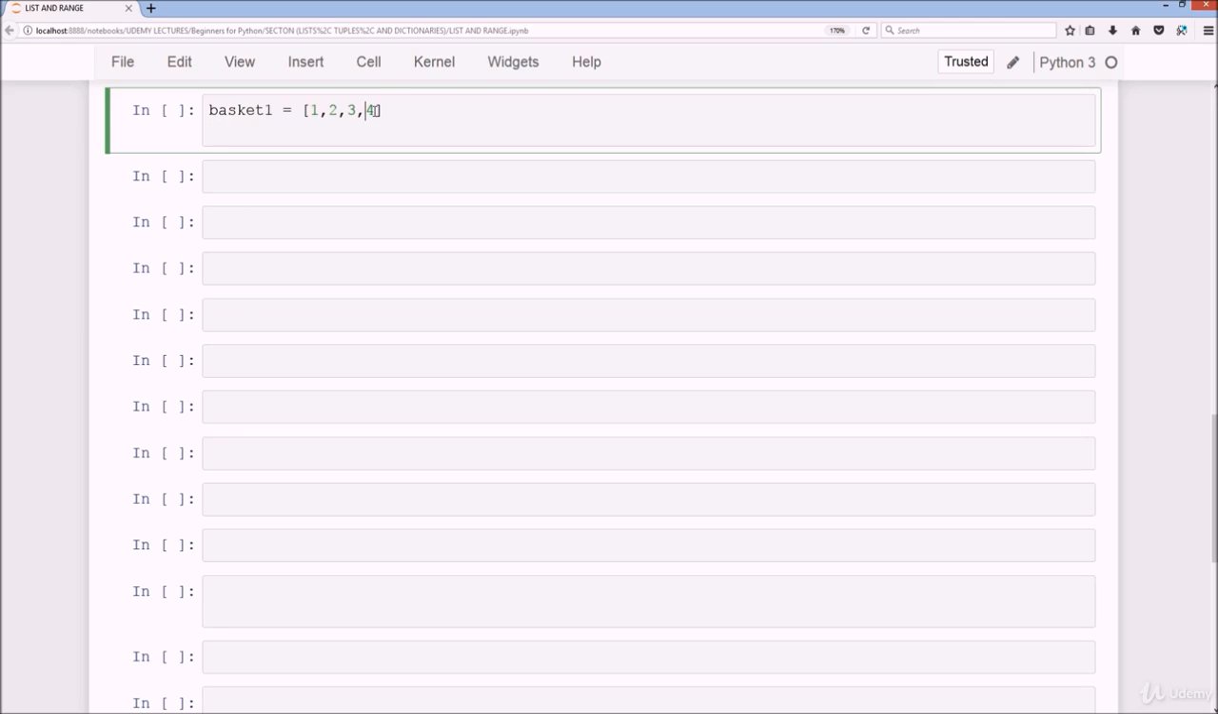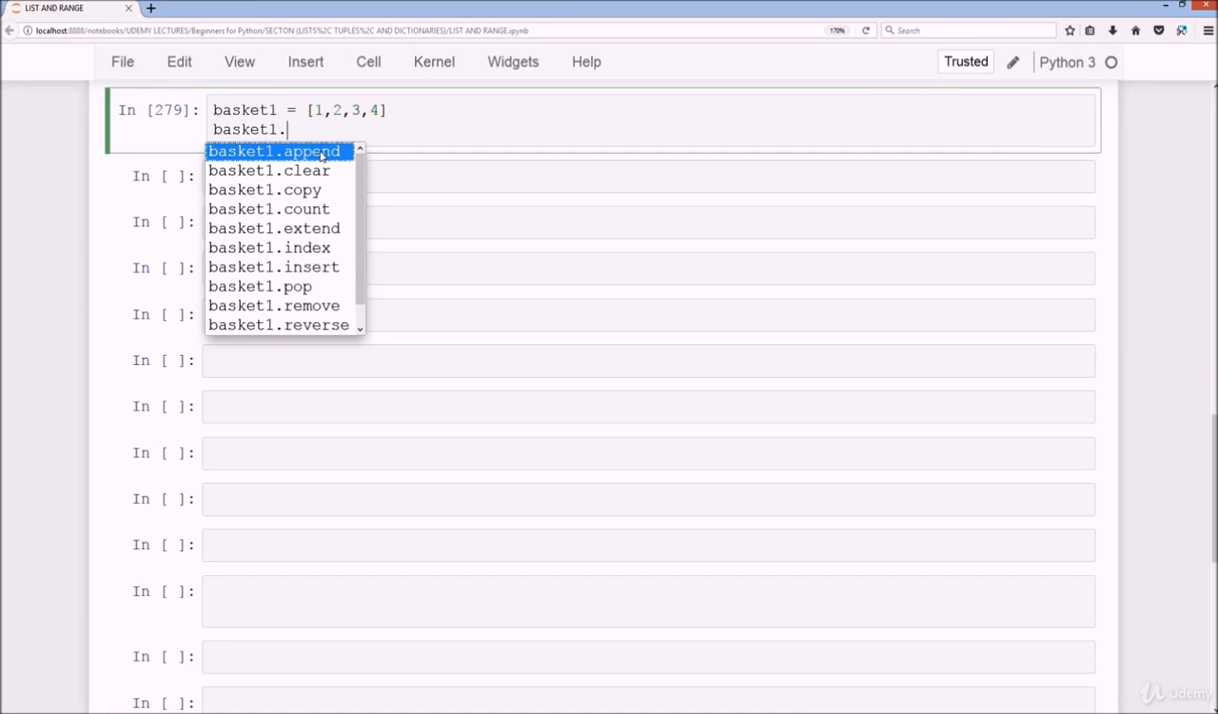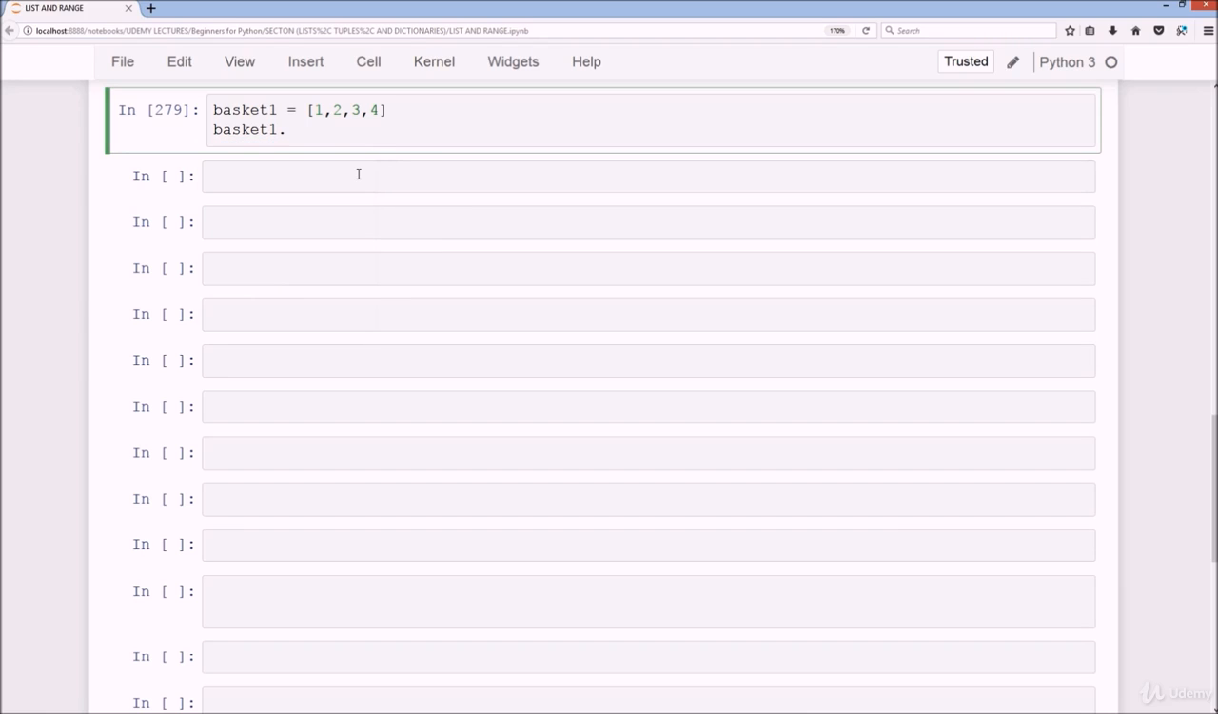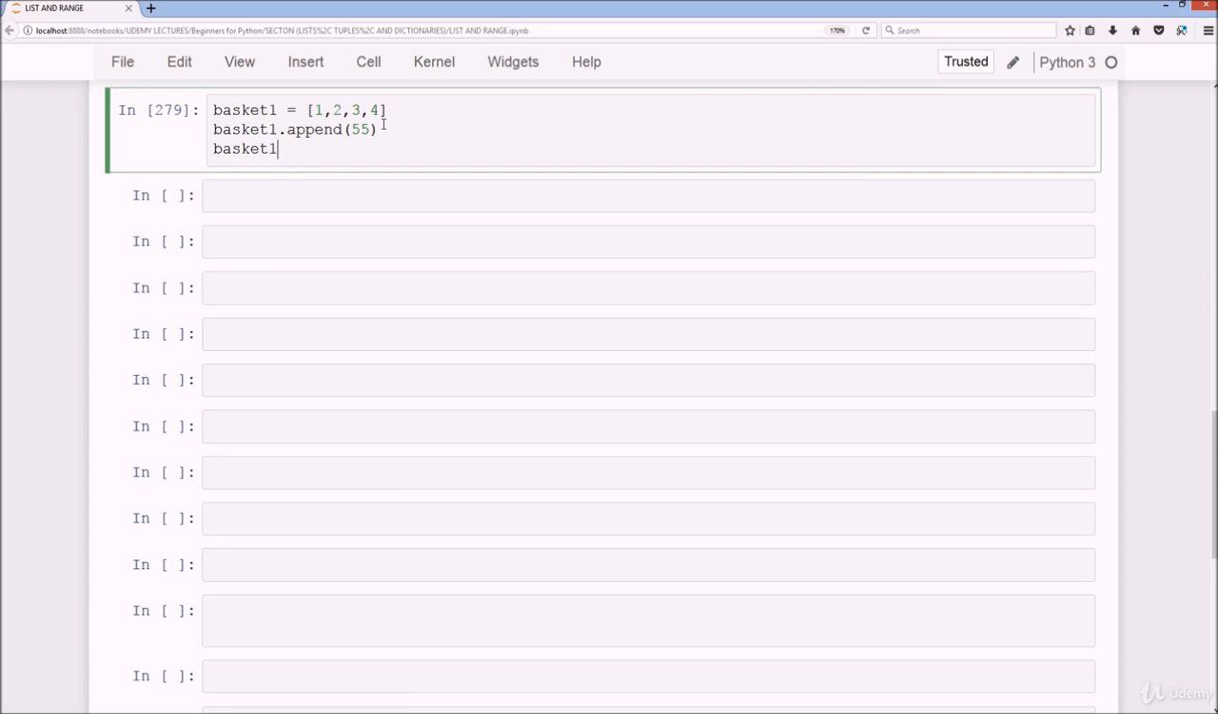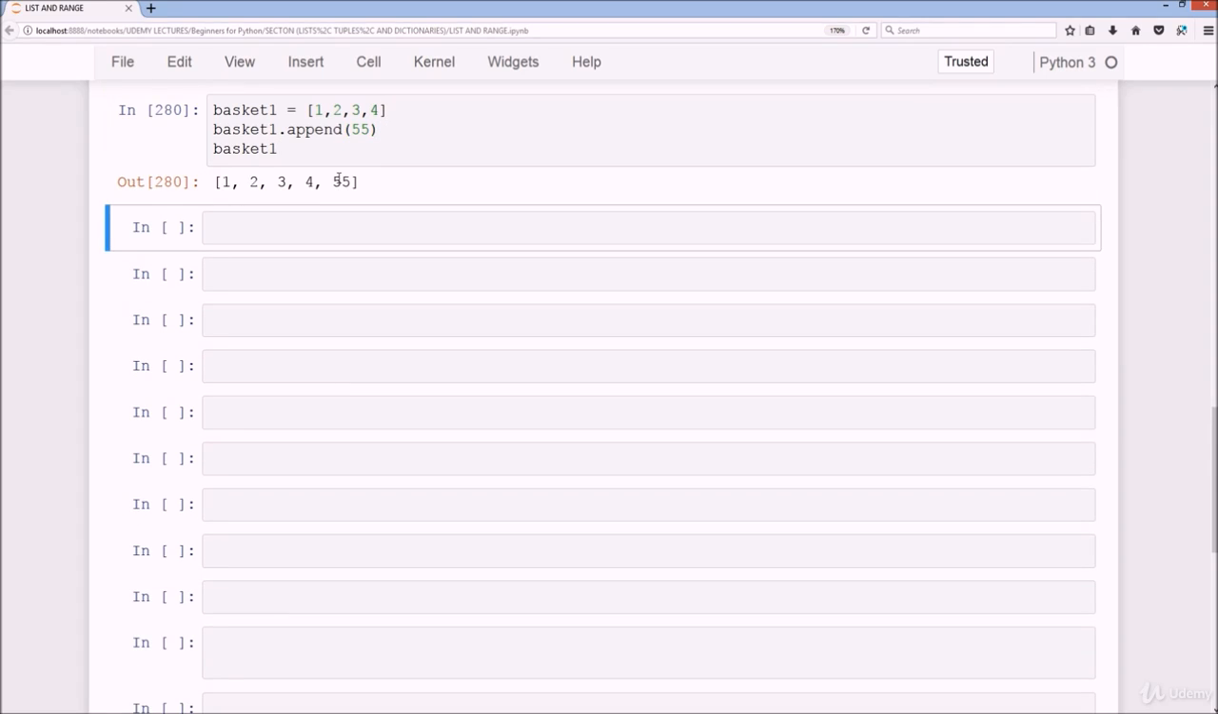And if I just move that aside there, okay. And let's say if I do basket1.tab, and as you can see here, what we have is all of the available methods and functions that we can apply to our variable called basket1. Okay, and what we're going to do is append, and let's say I want to add in 55, and it will add on 55 to the end of our list. We'll do basket1. Here we have 55 added on.